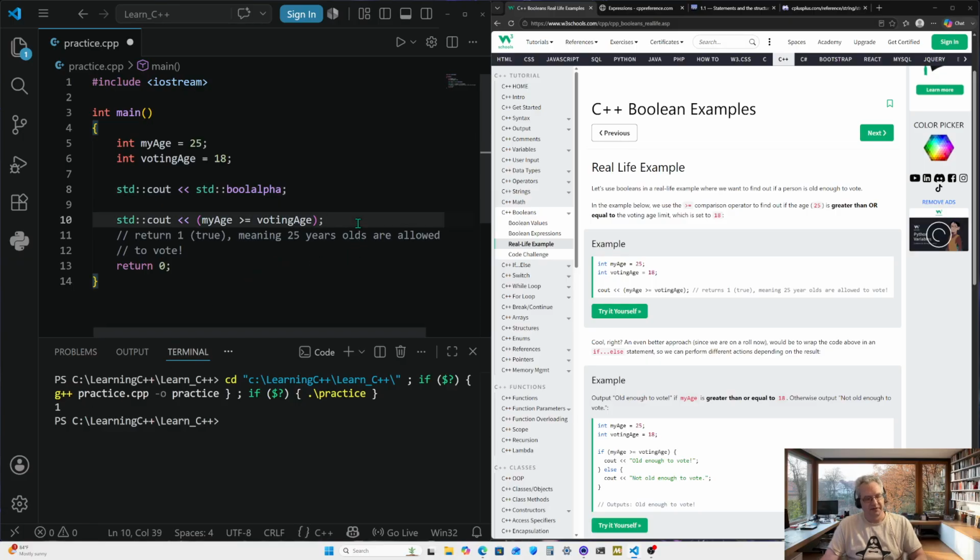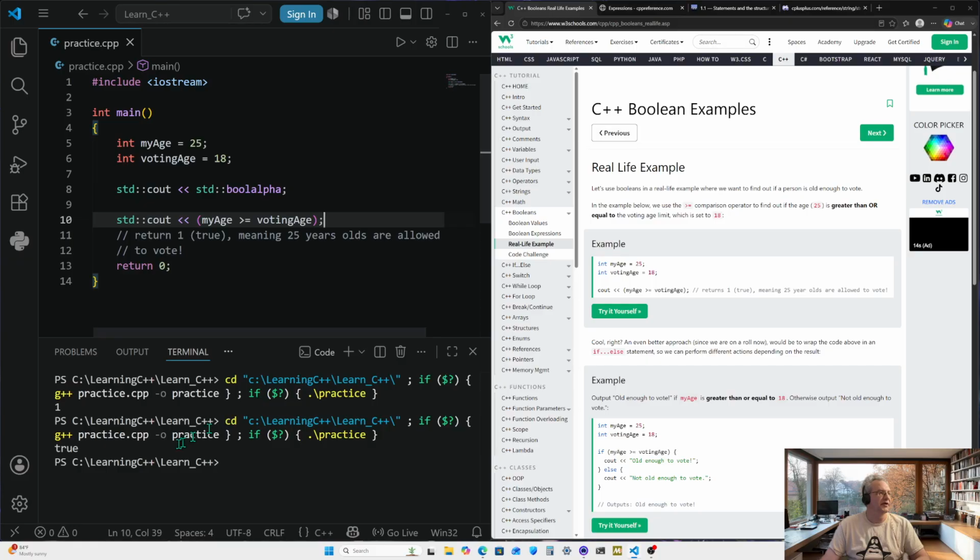So go ahead and save that again, run that again, and you can see 1 represents true until you get used to what the values are for true and false. But in this case, we already have the set age. We already have the set voting age.